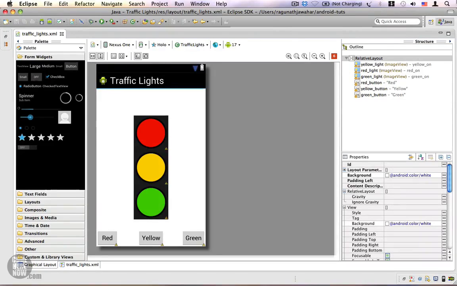Hi, in the last video I showed you how to create a user interface layout using the graphical layout editor, and in this video I'm going to introduce you to resource identifiers, and then I'm going to show you how to use this XML layout from your Java code, and finally I'll be showing you how to use click listeners to handle click events. This is the layout that we are going to use in our application.